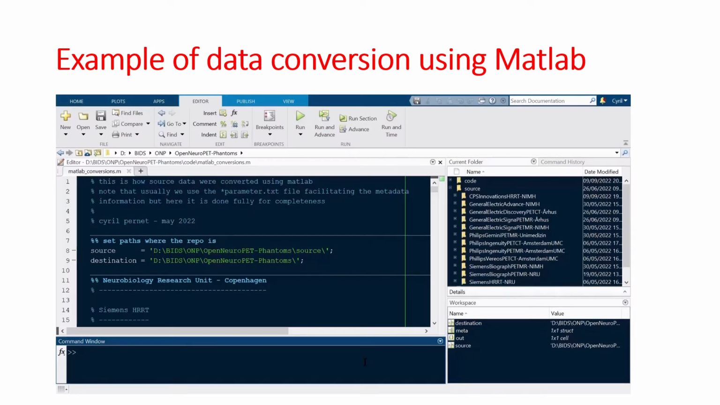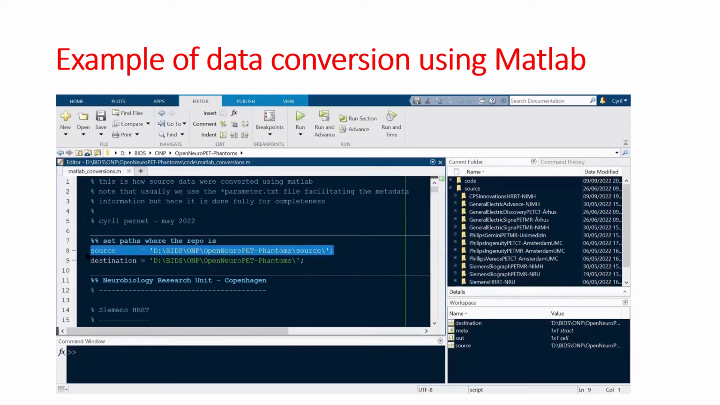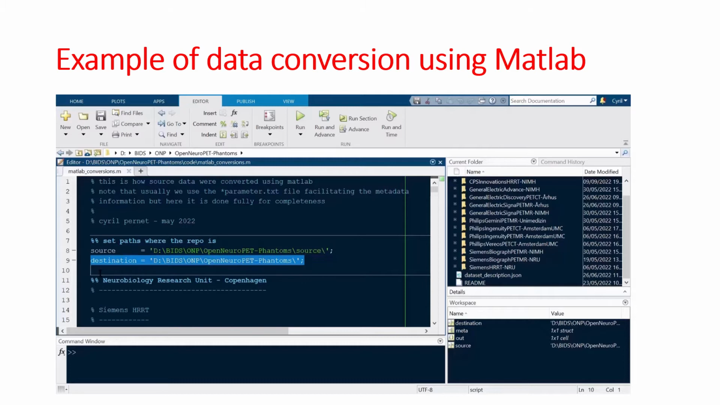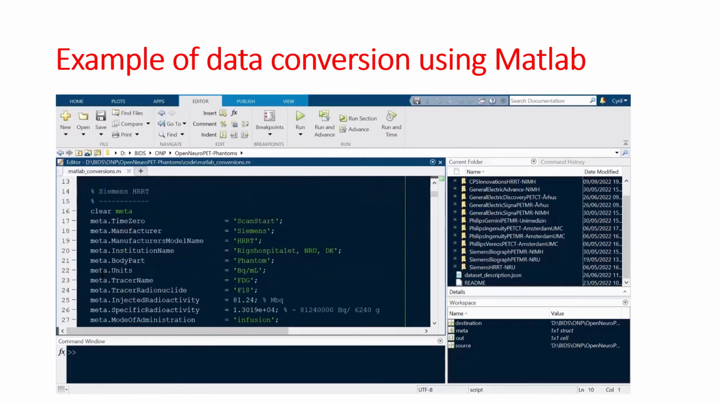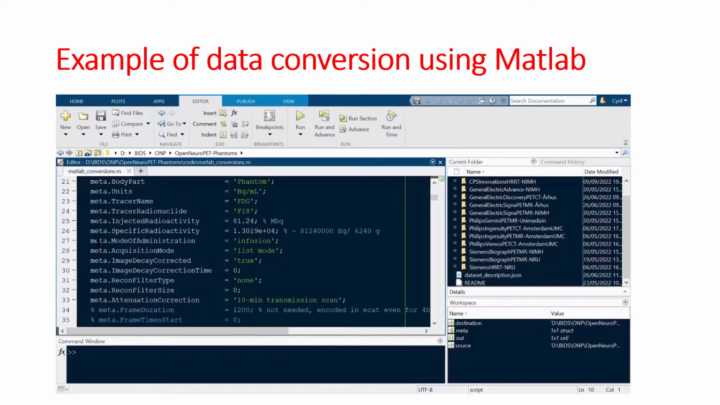Here is an example of data conversion for many different scanners. In my source folder, I have data from GE, Philips, and Siemens. I will specify my destination and also specify the metadata. Those can also be specified through a parameter text file.